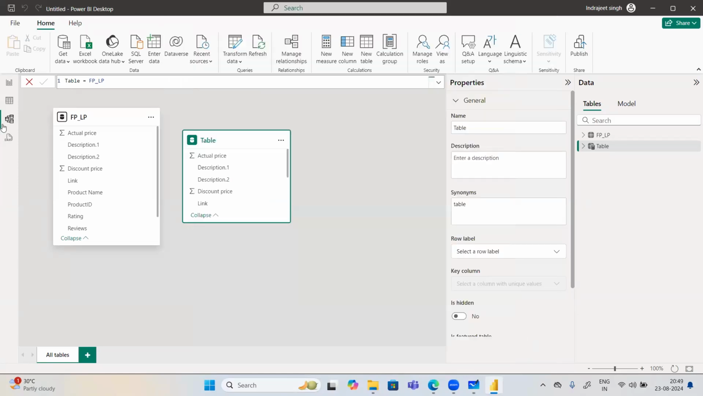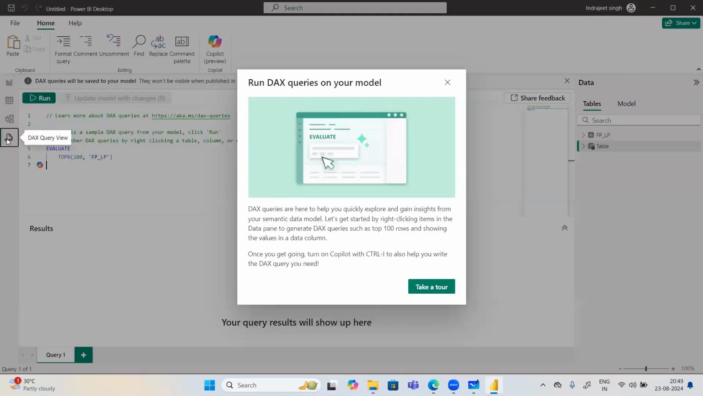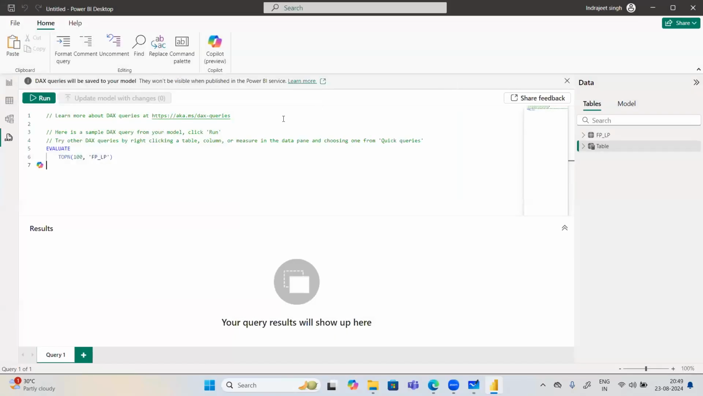So let me close this. Now comes the DAX Query Editor. Suppose you have written a DAX query and you want to see the output. You can simply write the query here and see the output. There is no need to go to DAX Studio, the other tool. Now they have integrated everything here.